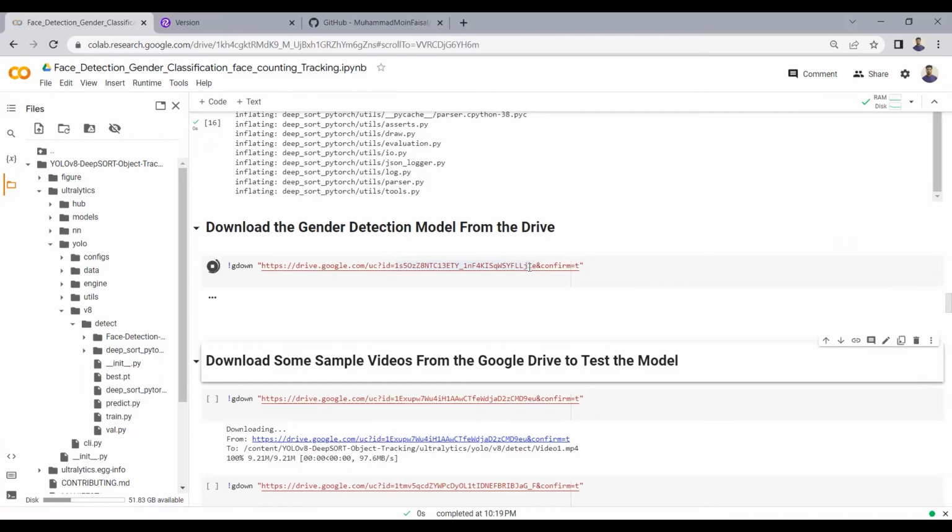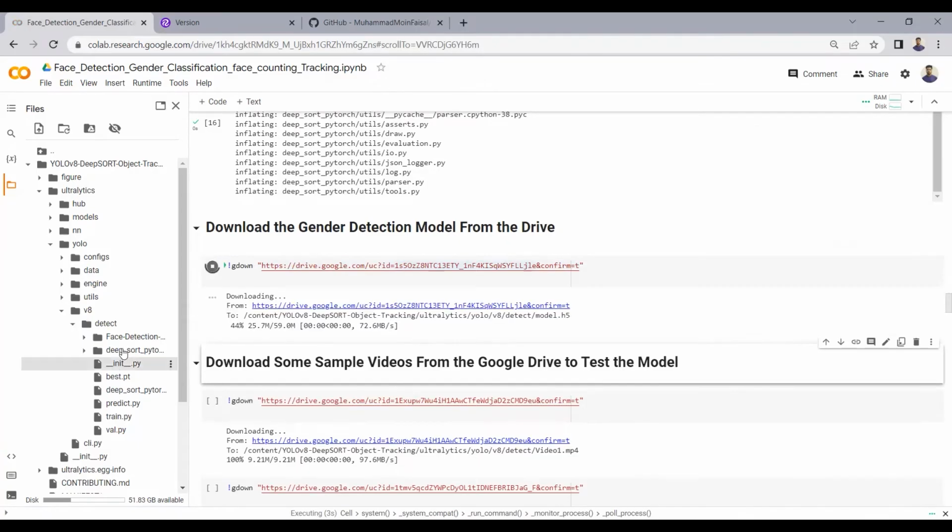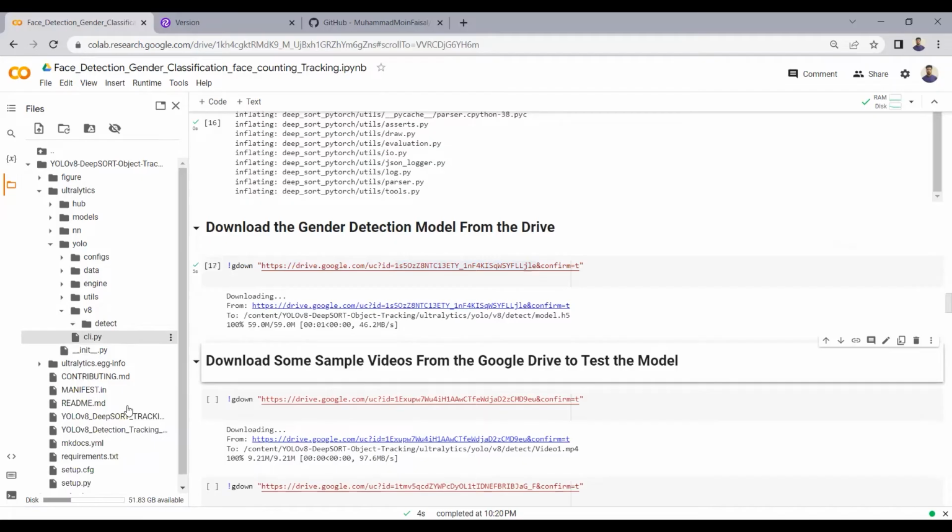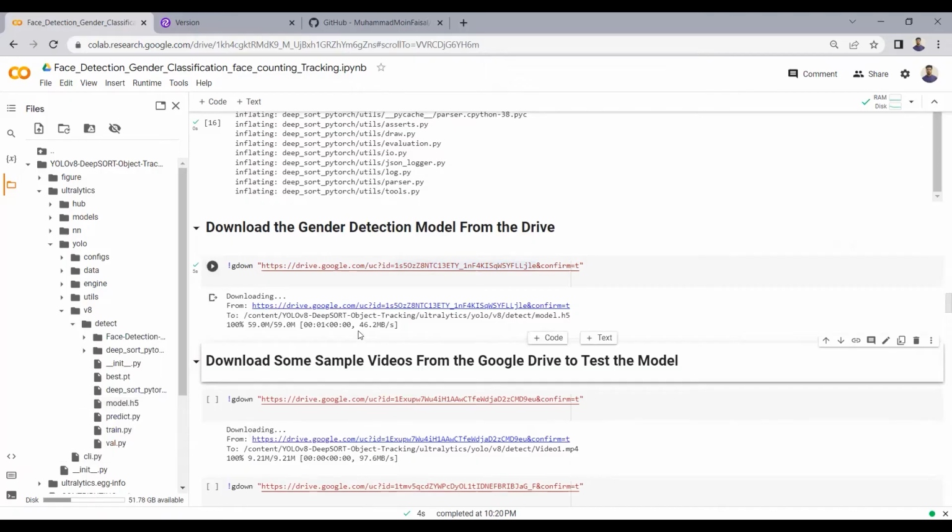So this is my gender detection model .h5 file. If I look over here, here we can see the model.h5 file. This is for gender detection. We trained the VGG16 model for gender detection and saved the model weights in the .h5 format, and after downloading the model weights, I placed them into the Google Drive. I'm just downloading the weights from the Google Drive into my Google Colab notebook.